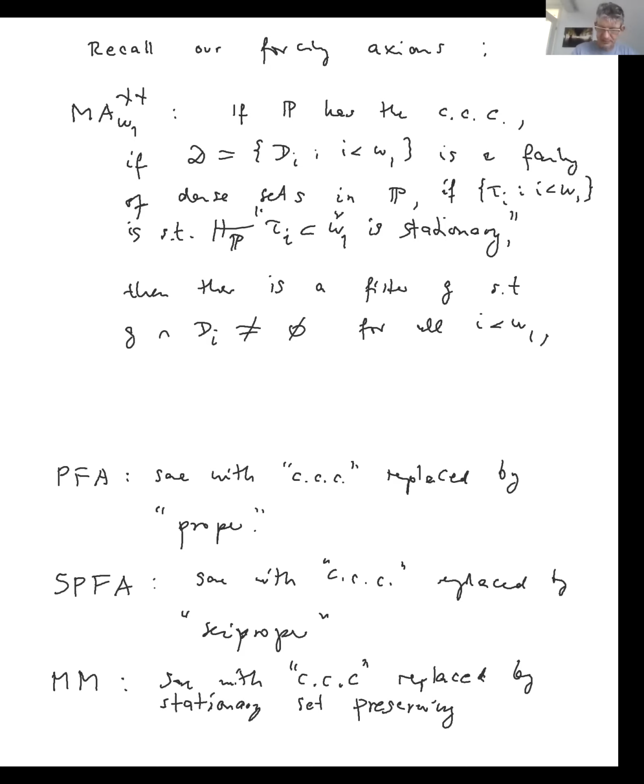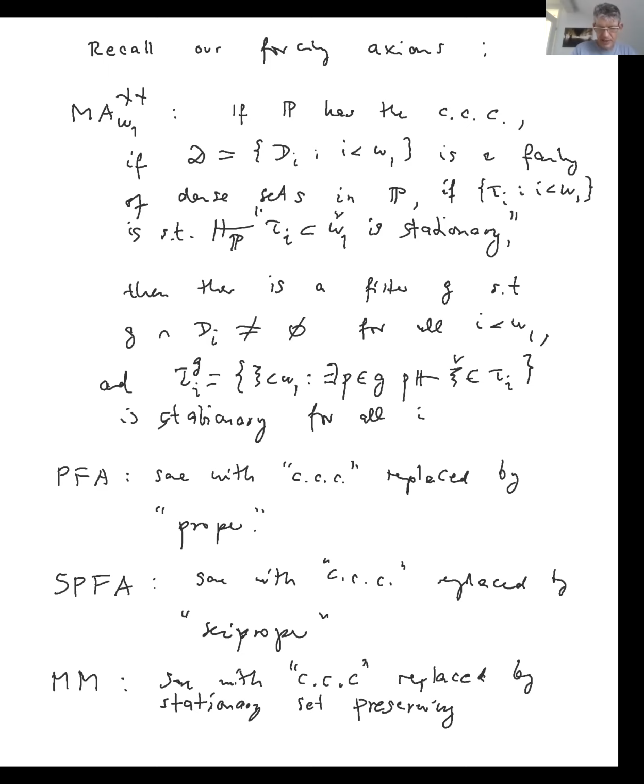Okay, so in addition, this is only a filter, but still a filter can also interpret a name, right? So the interpretation of tau_i by G, what is that? This is just the set of all psi less than omega 1, so that there is a p in the filter. It's not a fully V-generic filter, but it doesn't matter. There is a p in the filter so that p forces in the forcing that psi is an element of tau_i. This is supposed to be thick in the sense that it's truly stationary. So these things are stationary for all i less than omega 1, right?